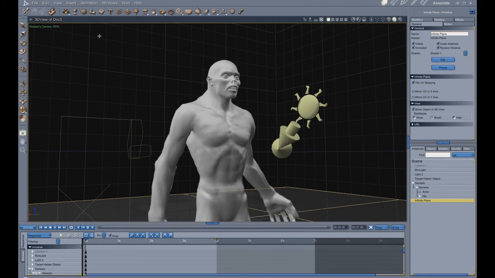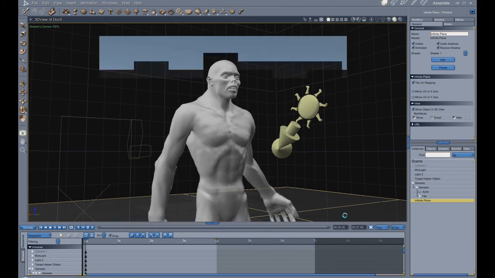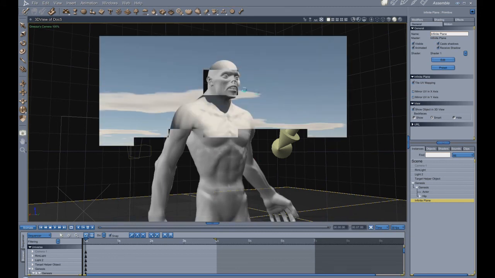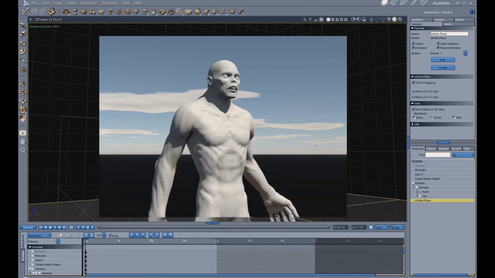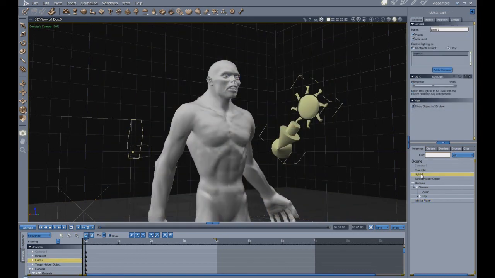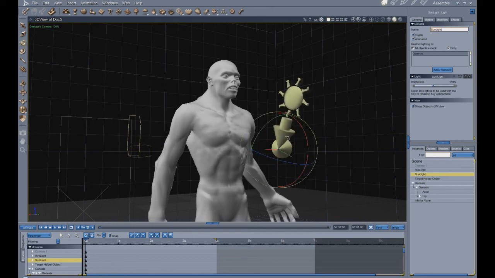Efficiency. Now let's just see what happens here. What I wanted to point out with the realistic sky is, now let's set this sunlight to come from behind as well.